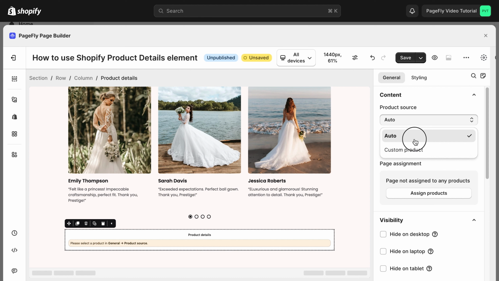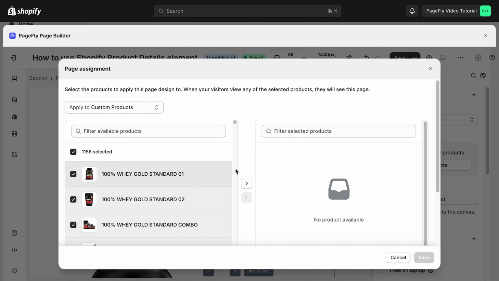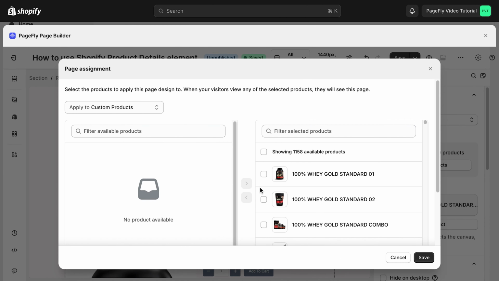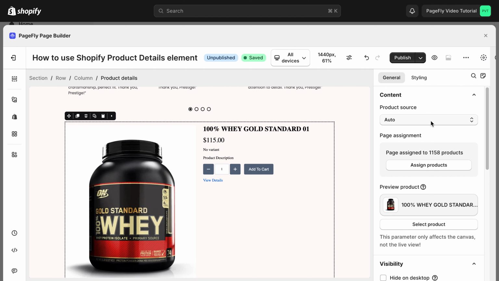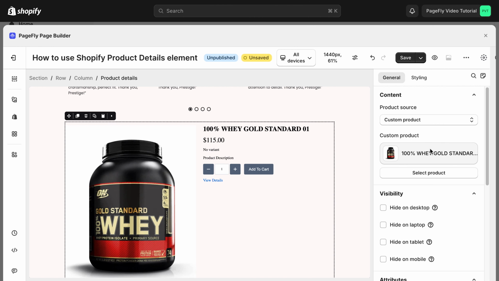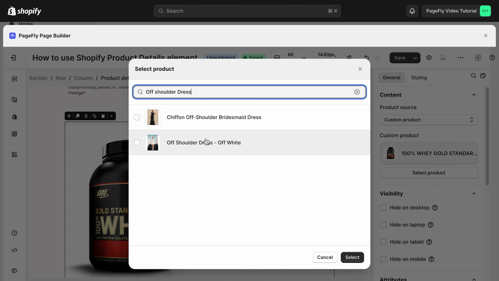If you choose Auto, a product assigned when you created this product page will be displayed in the page editor. If you choose Custom, you must select a specific product. I will choose this product.